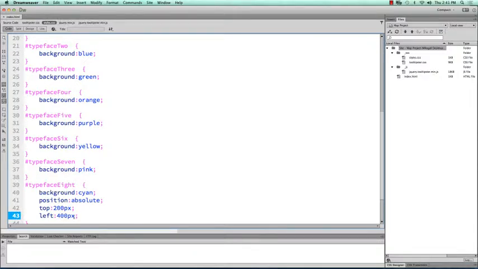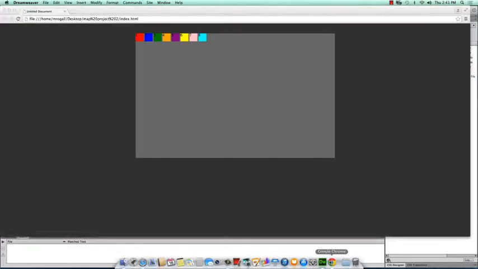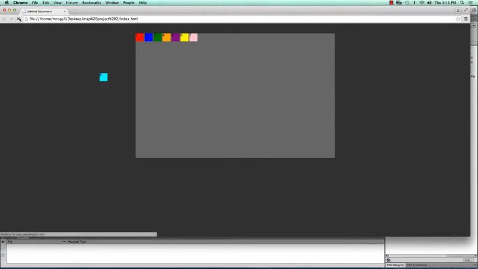Let's just say that I know for a fact that that's a spot on the map where I'm going to have one of these markers. If I save that and go back out to my browser and refresh it, whoops.